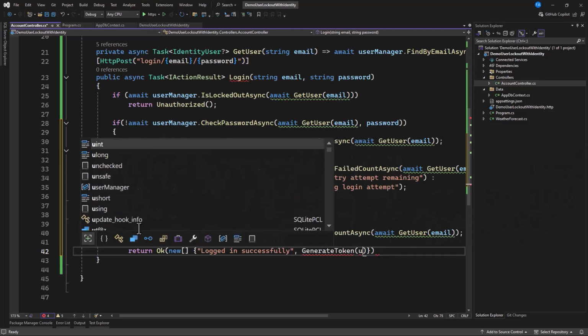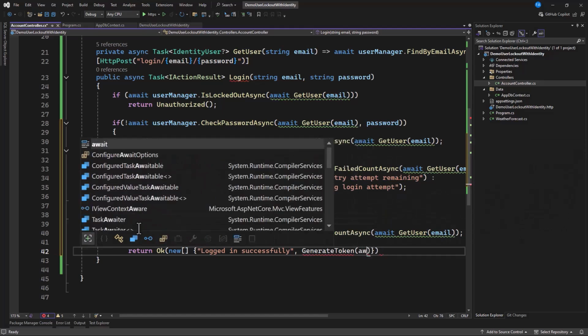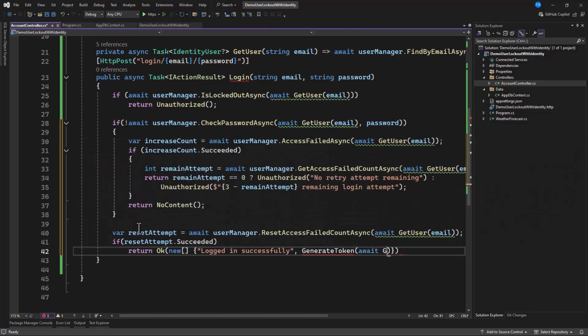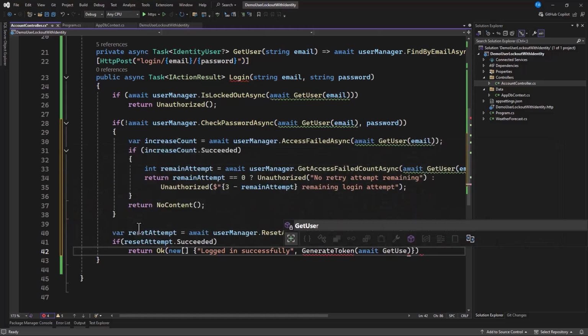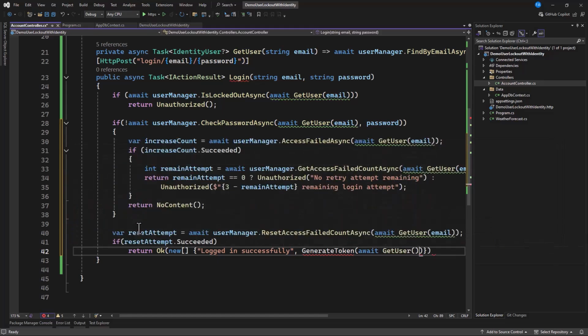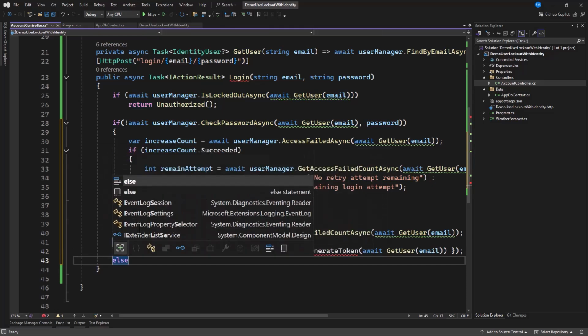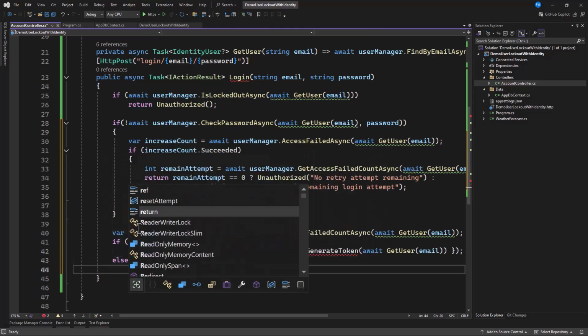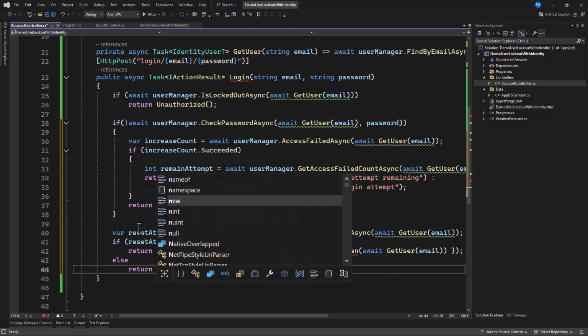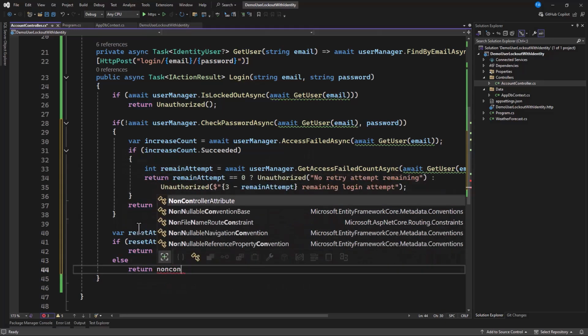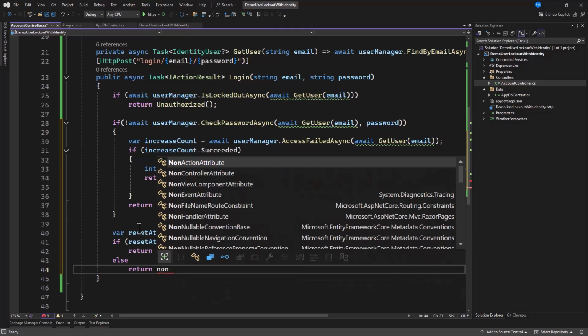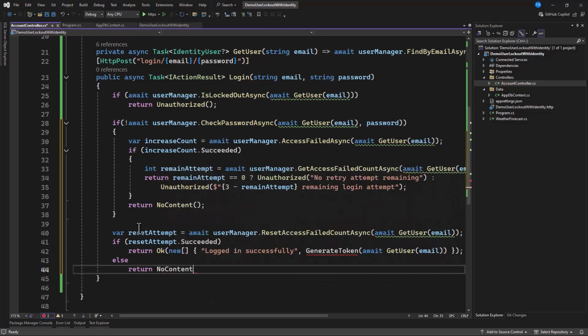So do we have this user? Then we can just have an await get user, and now pass in this email. Else, what can we do? We want to also return, that is if it couldn't, return no content as well. No content.